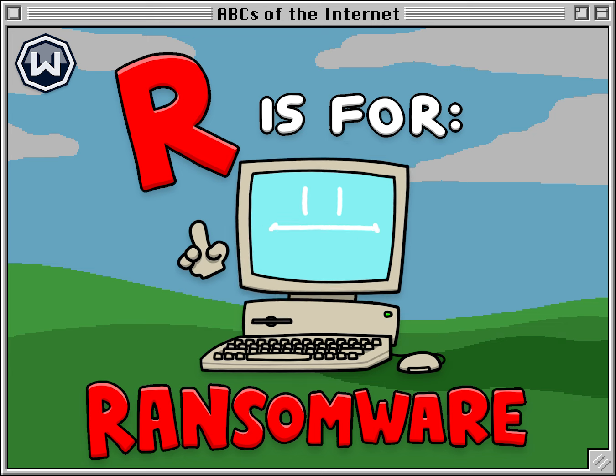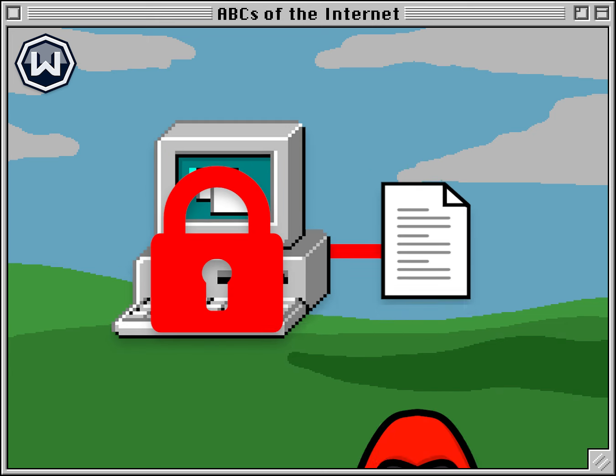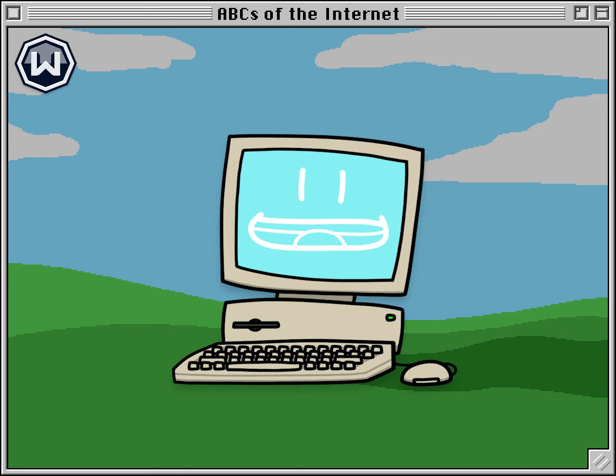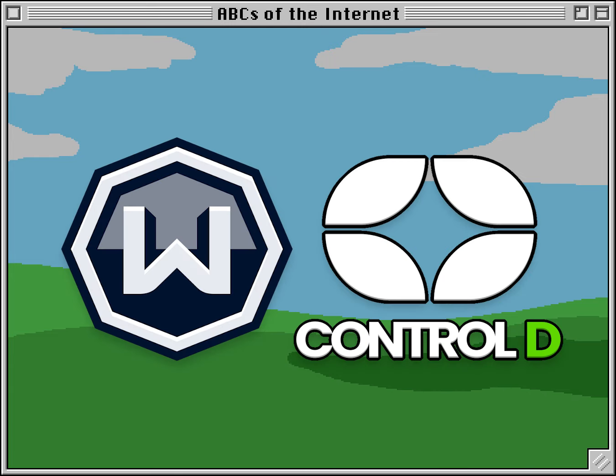The way it works is pretty simple. The user is tricked into opening a file that encrypts or locks them out of their own data, then is told to pay a ransom to get it back. Luckily, there are lots of ways to protect yourself from ransomware, including using Windscribe or Control-D.